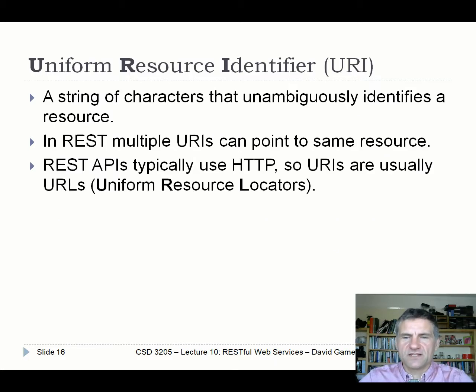So this is the uniform resource identifier, a string of characters that unambiguously identifies a resource. If we weren't using HTTP and web stuff, we could create our own way of identifying resources. If you get into peer-to-peer networks, they work in a different way.